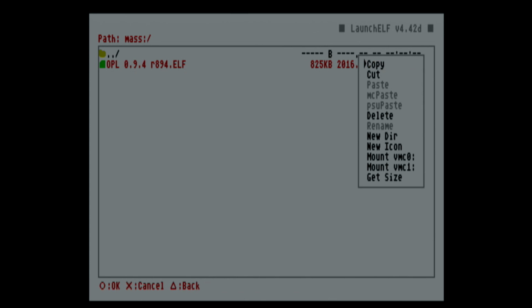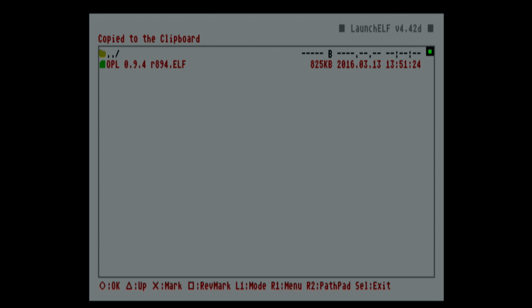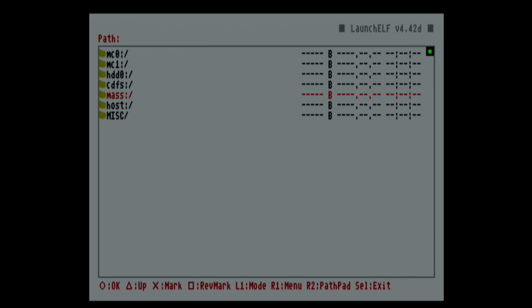We are going to hit R1. And you see another list come up. We'll hit copy with circle, so that copies it for us. We're going to go back up with the triangle button all the way up to the memory card that has your FreeMcBoot. So mine's in my second slot, so that's why it's showing MC1.